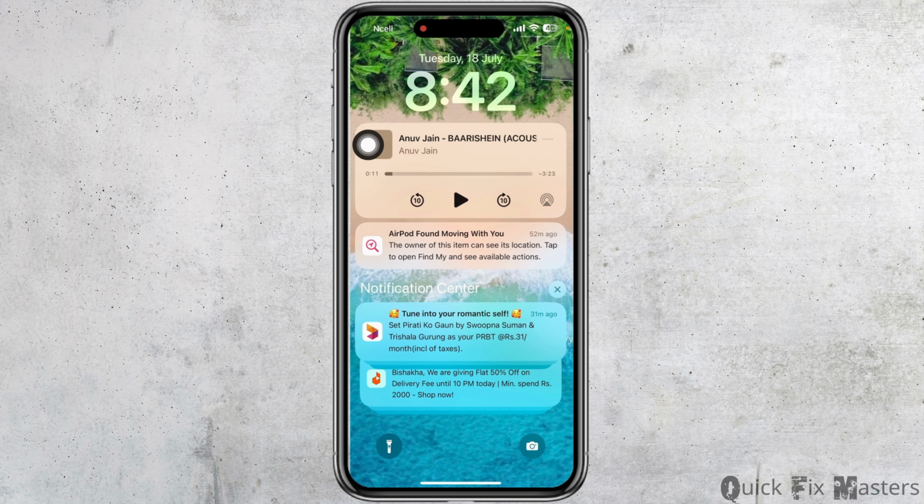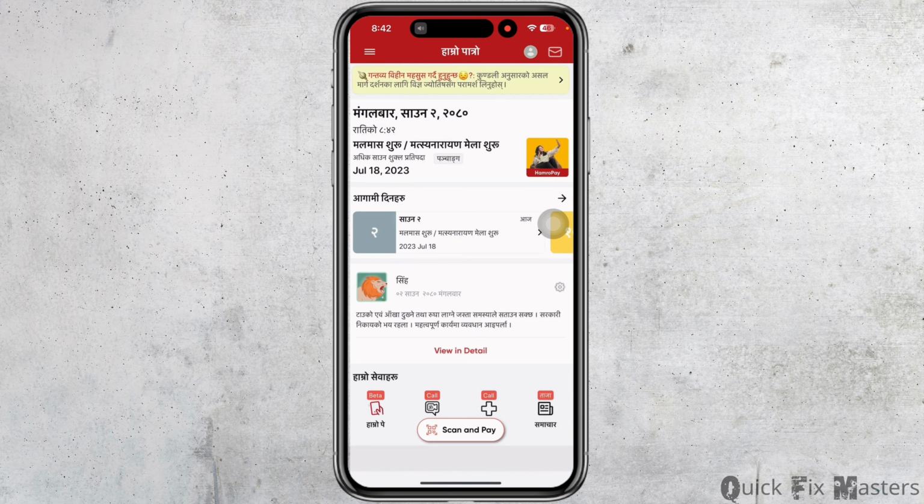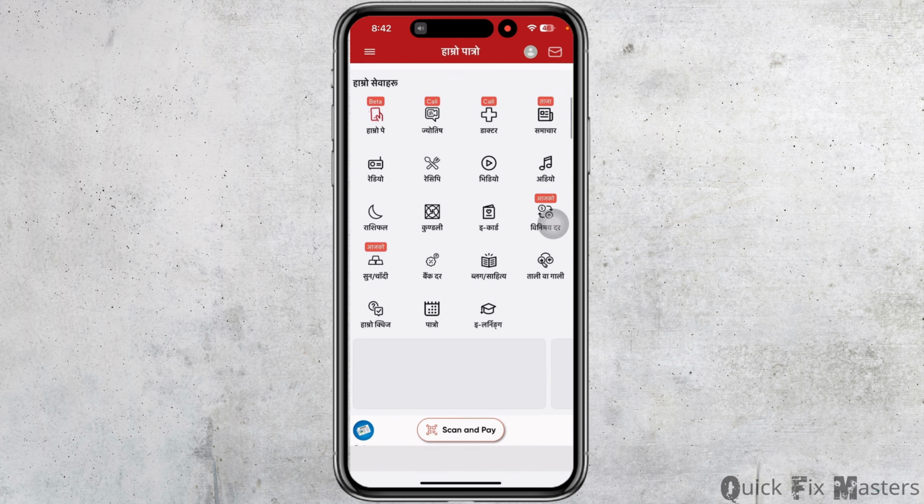There you can see the song is in the background. Tap on the play button and with this, YouTube will be played in the background in your iPhone. You can also open the apps of your choice while YouTube is still being played in your background.